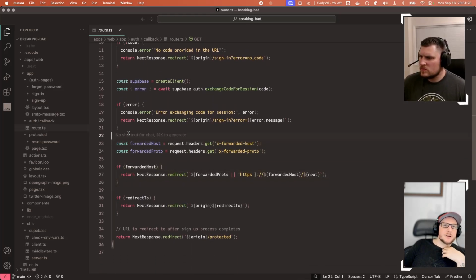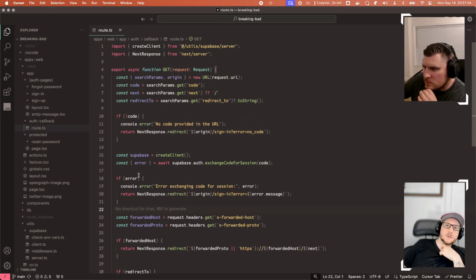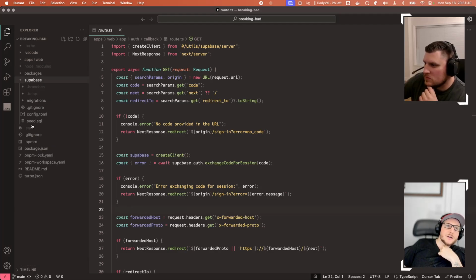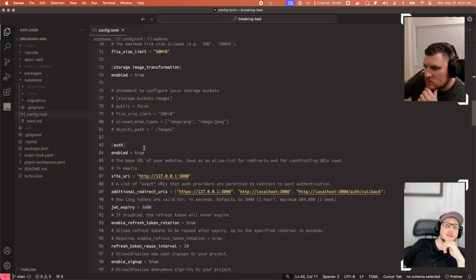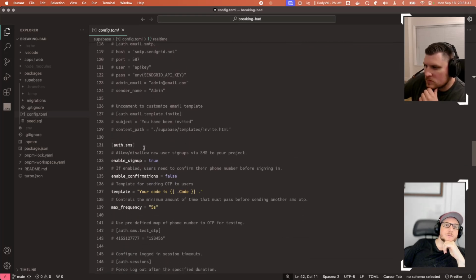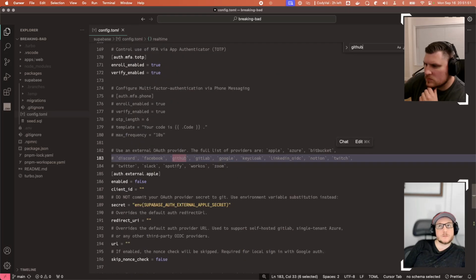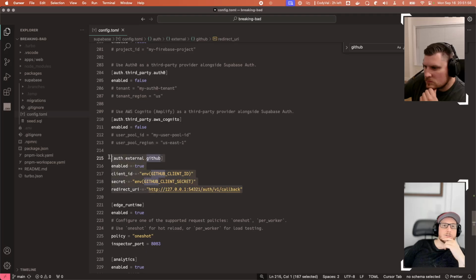I did have to modify a couple of things here to handle the particular GitHub login thing, but apart from that, it's pretty much the same as the default install. So nothing too crazy here. On the Supabase side, however, I had to modify this config.toml here. And I had to add a couple of things. So it's mostly over here. Where did I put it? GitHub here. So you gotta add this basically.